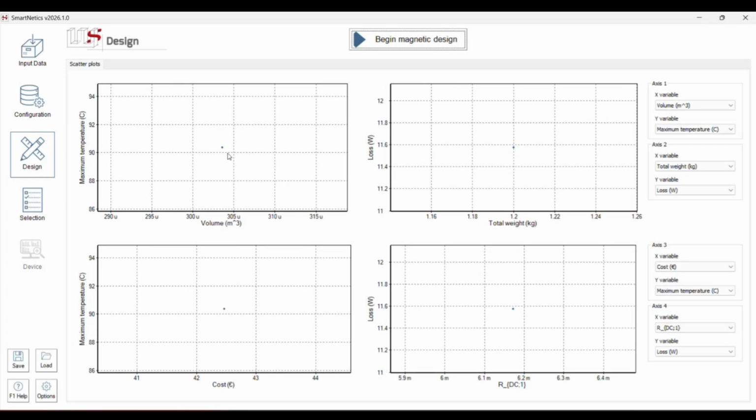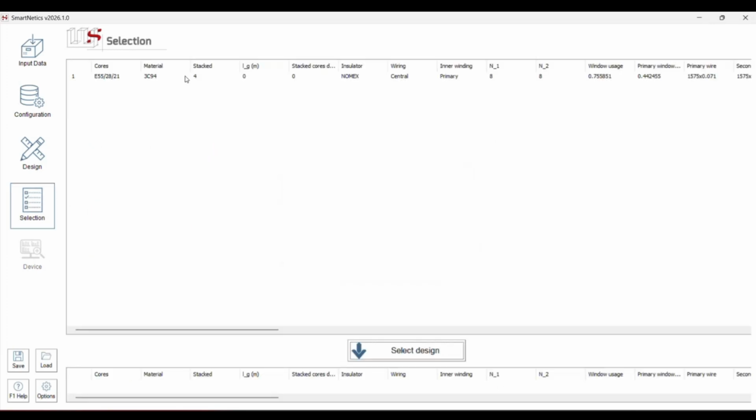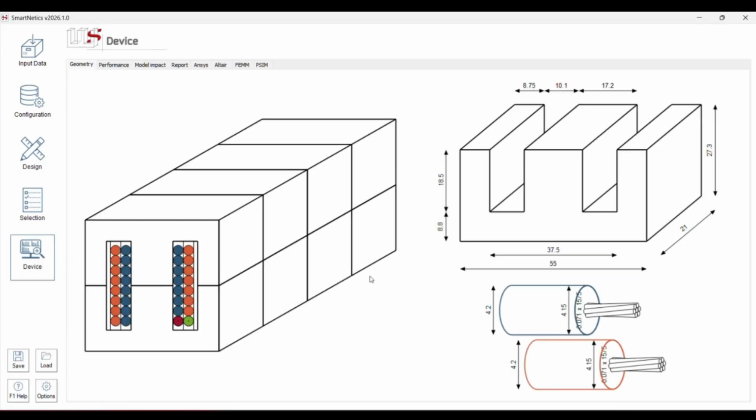A temperature close to 90 degrees, 4 cores, 8 turns, etc. I go in here. As you can see, this is the same device I selected before, because now I have set everything to a fixed value, so there's a single solution. What's the good thing about this? Now what I can do is check how the device is going to behave under different perturbations.